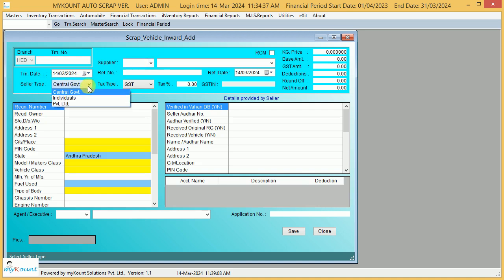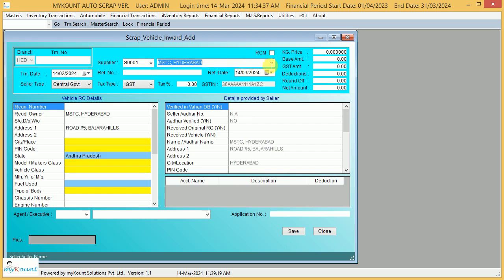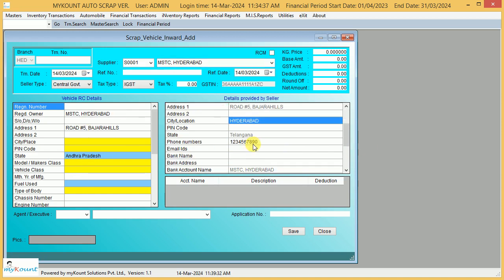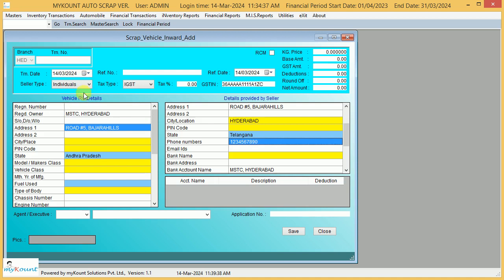So on selection of central government or private limited, that is other than individuals, here it will ask for the seller or supplier account code or account name. These details will be created in supplier masters. So on selection of the seller or supplier, address and PAN details will be populated here. In case of individual, we have to enter all the details manually.